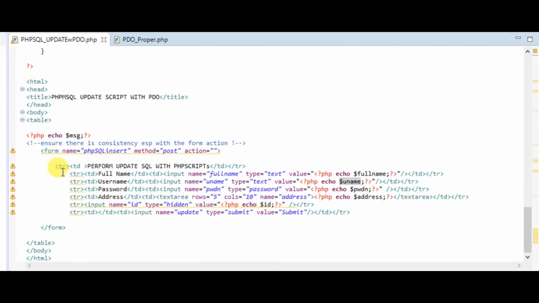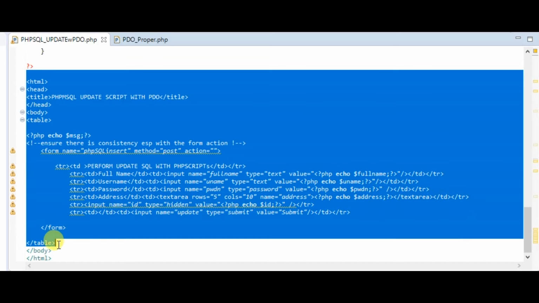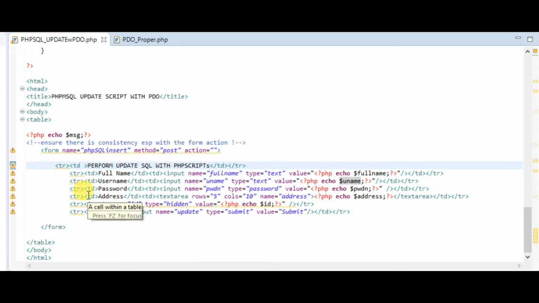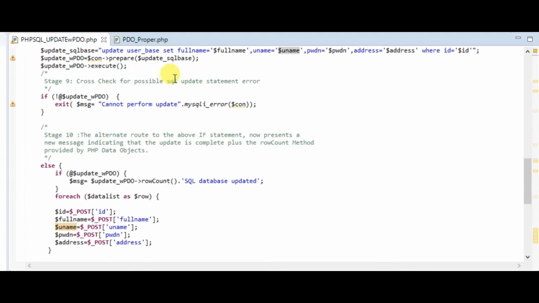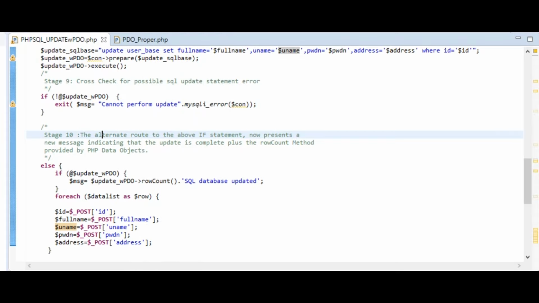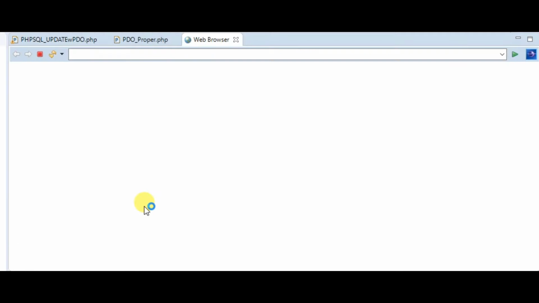The next thing is the usual thing we learn, the HTML aspect or area, which is almost similar to the procedural one that uses PHP MySQL for SQL operations. So let's quickly run this and see how this would play in the browser. Simply click on the run and run on server, then OK.